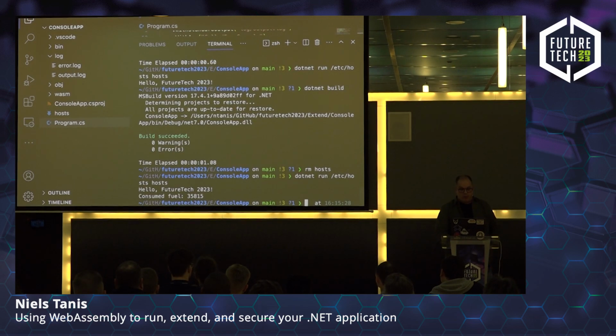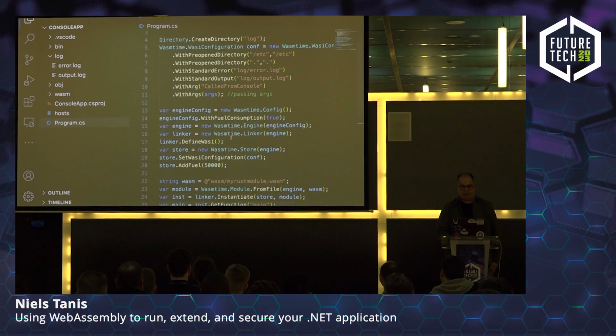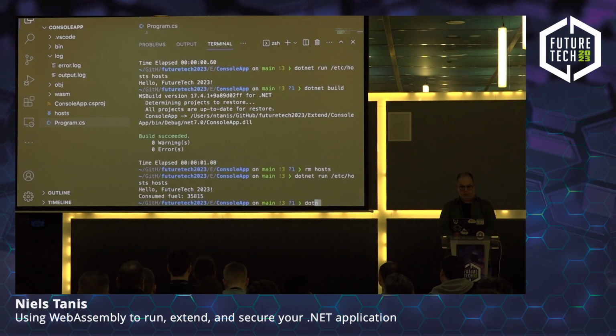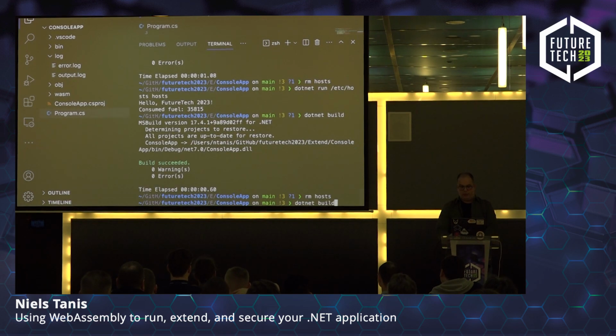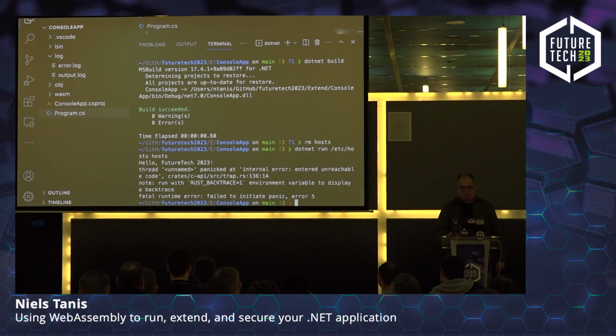So what we see at the bottom here, I'm hoping everybody can see it, says consumed fuel 35,000, which is the 35,000 ticks it has taken to execute this. So what if I say you're only allowed 5,000, not 50,000, but 5,000. Let's build, make sure we have the host file removed, and do it again. We will see, as I mentioned before, it runs into a trap.